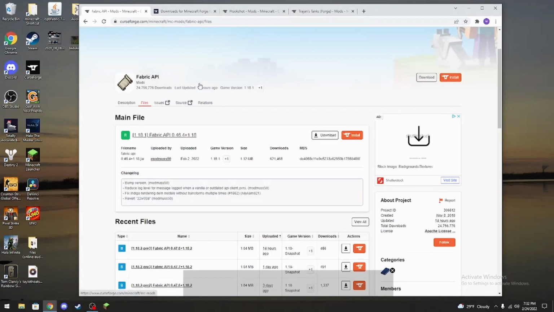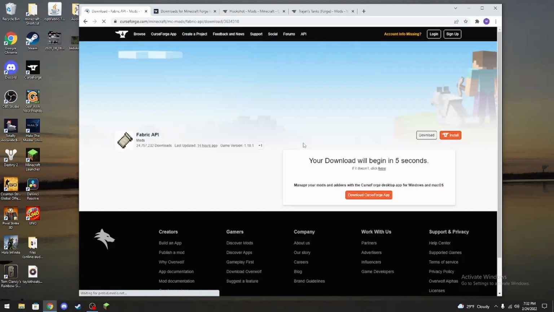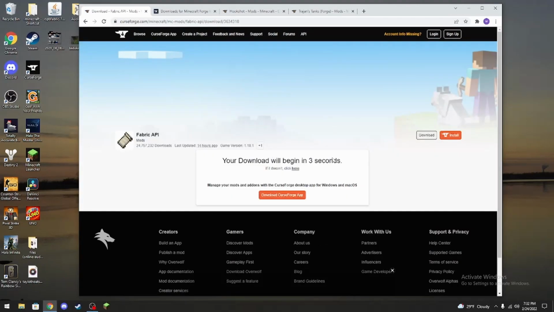Now we're going to go over to the Fabric API, which you do need to run Fabric mods. Again, this will be linked down in the description. From here, we're going to click the Files tab, and we're going to download the most recent version for the game version we're playing on, which is 1.18. Click Download, and we're going to wait the 5 seconds here.